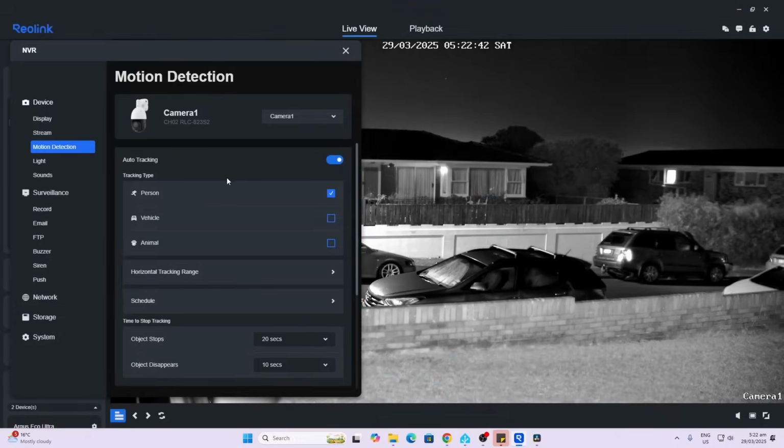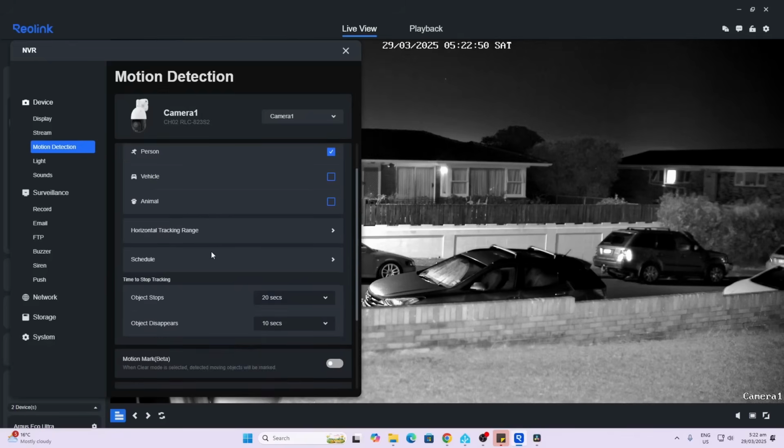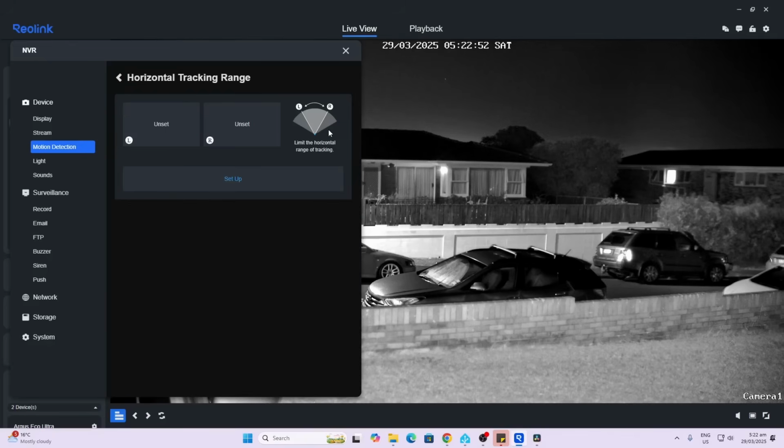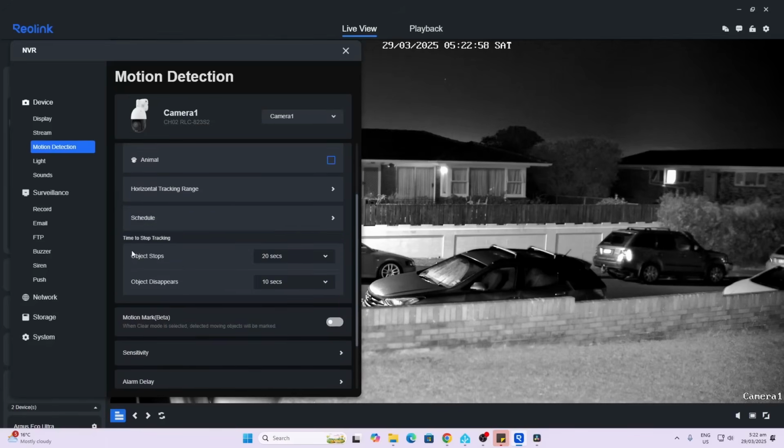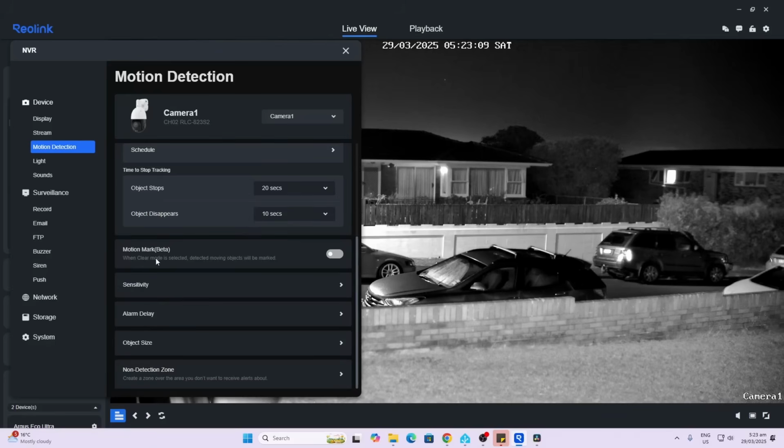When it comes to the motion detection, we have a huge amount of control. We can first of all select which type of object we want to detect, person, vehicle, or animal. We can go and we can adjust the actual range that it's detecting within. We can obviously set up a schedule for time. We can even go into the tracking and actually set the amount of time that the object stops or disappears, and actually adjust the tracking there. We've got this motion beta. If we turn that on, you'll see that it's detecting those cars over there. So I'm very interested to see what the future of this detection is within the Reolink cameras.